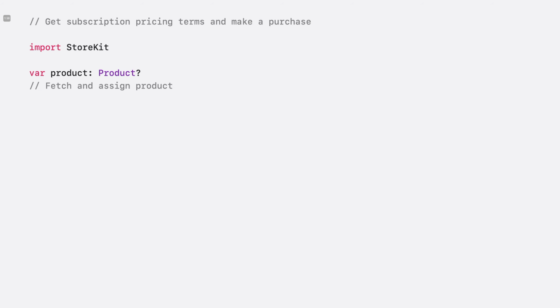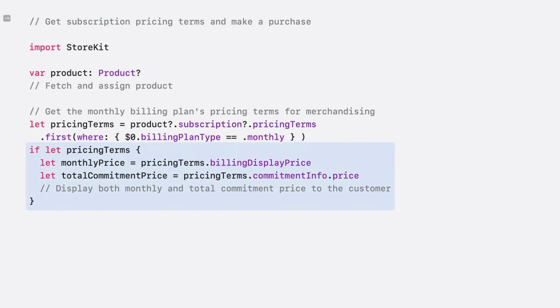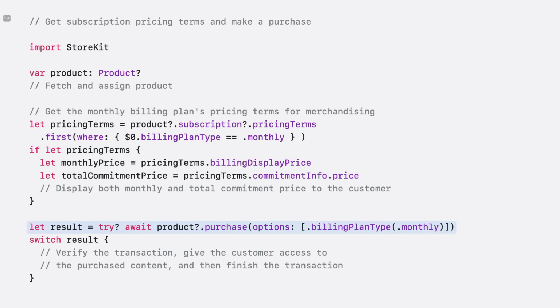To merchandise the commitment plan in custom store UI in your app, fetch products with the product API and filter for pricing terms with a monthly billing plan type. Then, obtain the monthly and total commitment price and display in the UI. Note that billing plan metadata is only returned when available in the customer storefront. To make the purchase, pass the new billing plan type purchase option and handle the result.